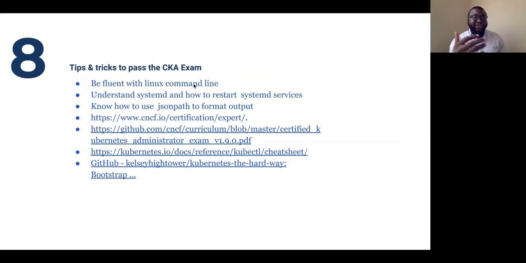So, tips and tricks: like I said, be very, very fluent with the command line. Some of the command line tools you should know, besides the wget, is sed, which is the stream editor. But when I took the CKA, I realized that for some of the things I used sed for, I could have used the kubectl set command to take care of those questions.